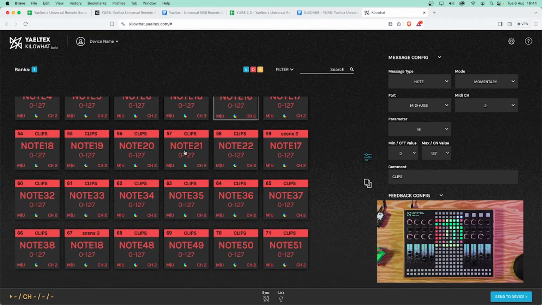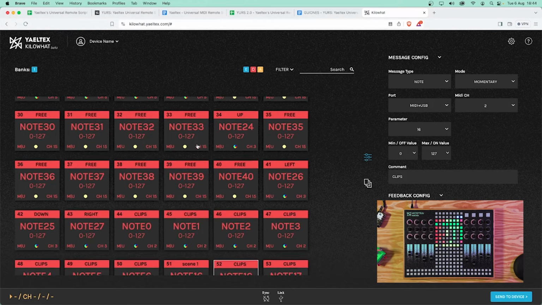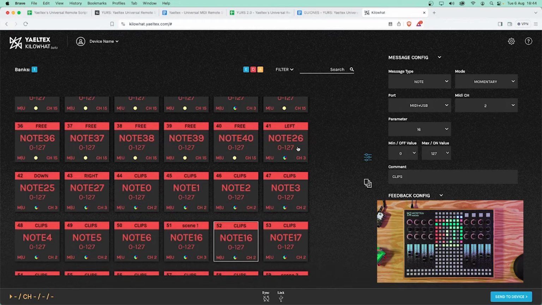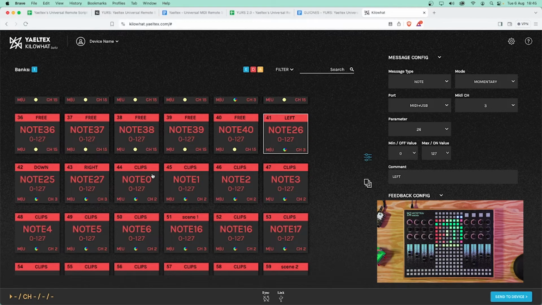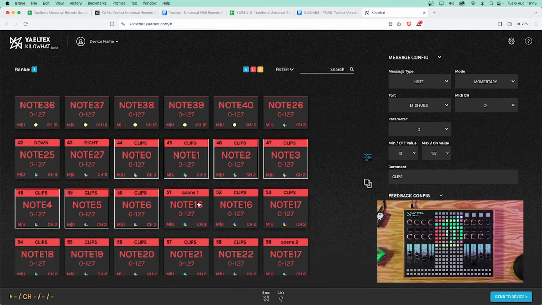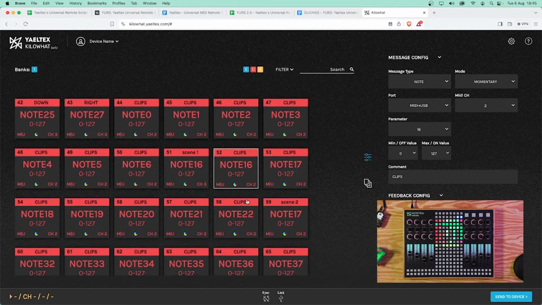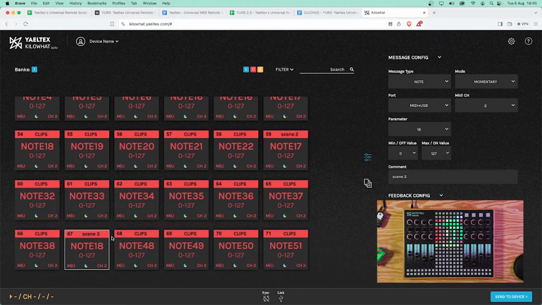Okay, so if we check the final configuration here, I already have a lot of buttons. They're all set here to value to color, and we have the navigation, and we have all the clips button here. So it's 0 to 6, as we said. And then we have the scene number 1. Then we have the second row and the scene number 2, the third row and the scene number 3, and so on.